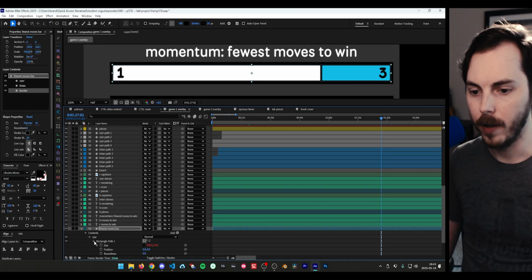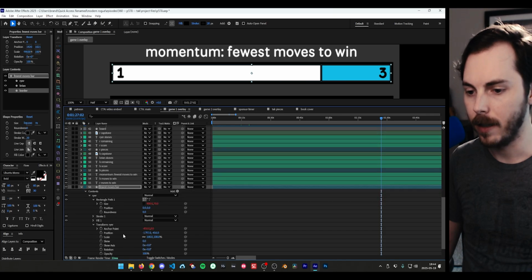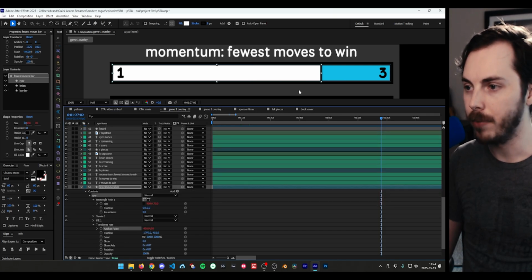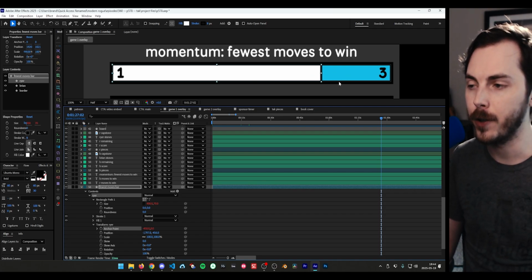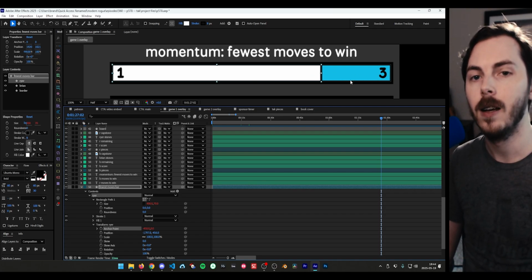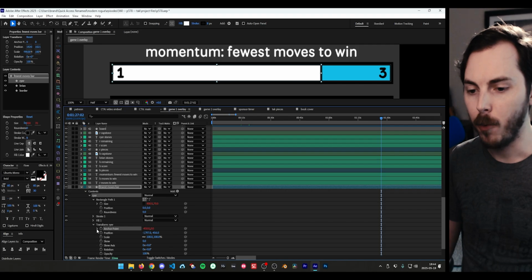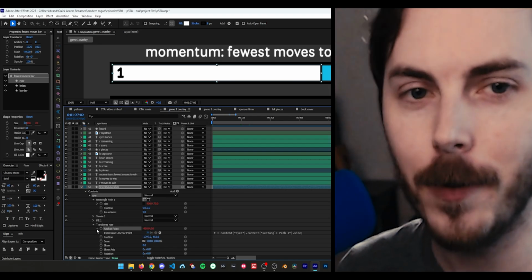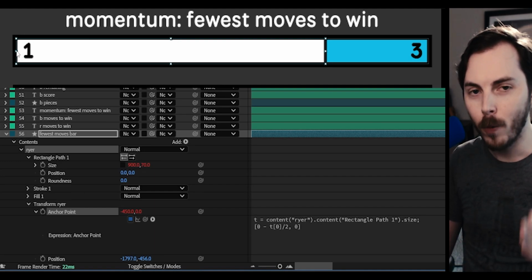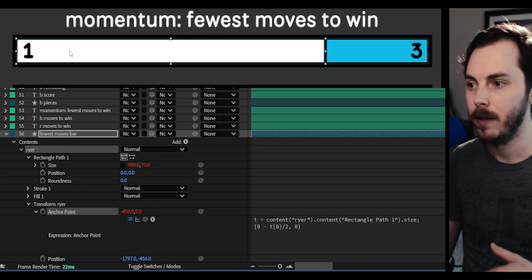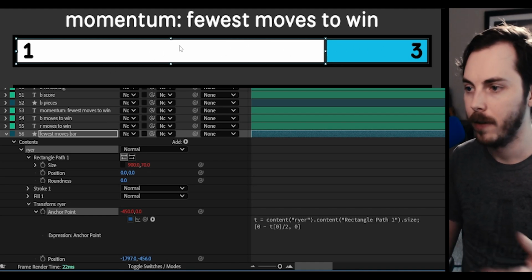The Ryer bar is the only bar that is actually scripted, the only bar that is actually changing, and it is just revealing more or less of the blue bar behind it. So the anchor point, as you can probably guess if you've been following along, is scripted so that it is always attached to the leftmost side. This allows the right side to move back and forth.